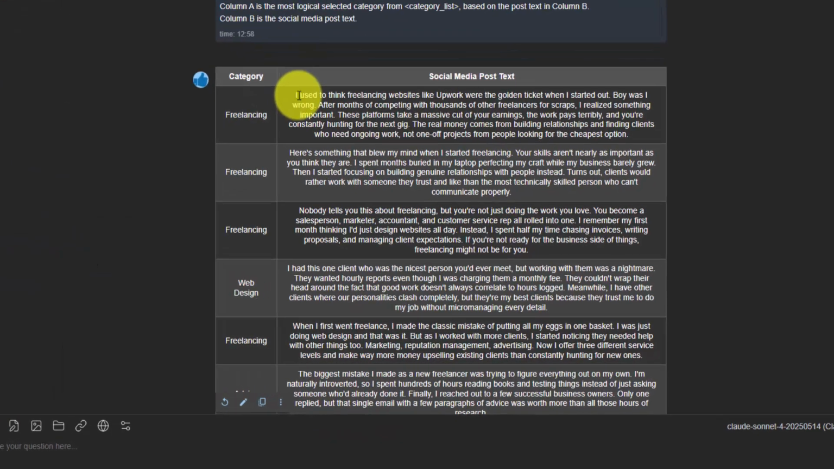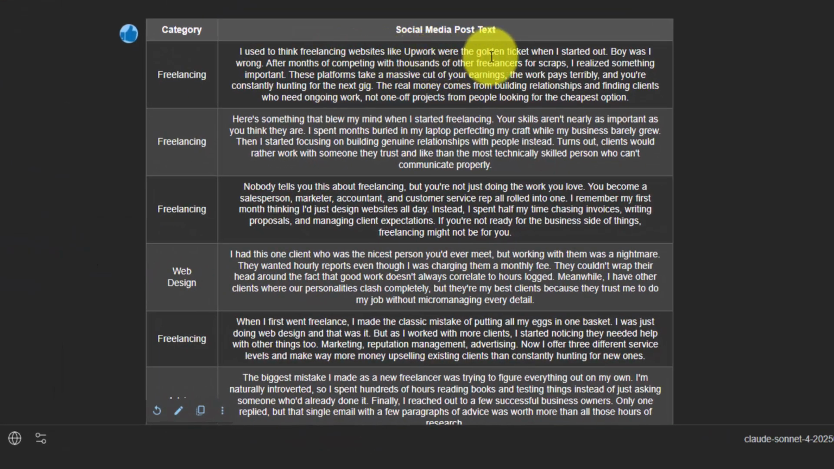So the first one, I used to think freelancing websites like Upwork were the golden ticket when I started out. Boy, was I wrong. After months of competing with thousands of other freelancers for scraps, I realized something important. These platforms take a massive cut of your earnings. The work pays terribly and you're constantly hunting for the next gig. The real money comes from building relationships and finding clients who need ongoing work, not one-off projects.